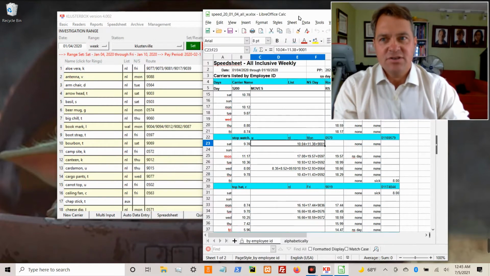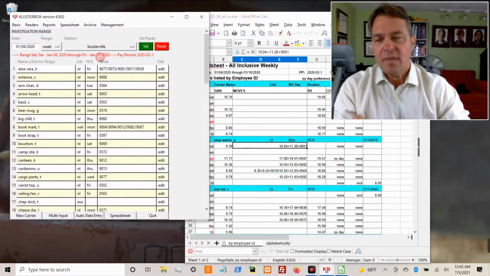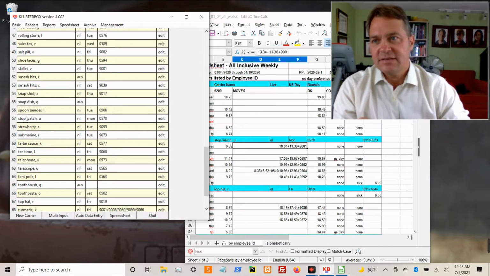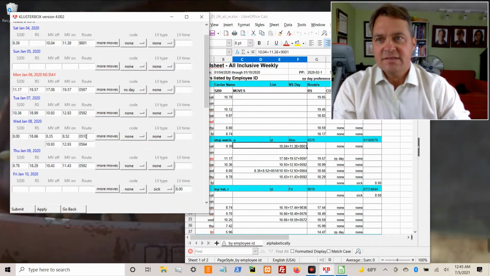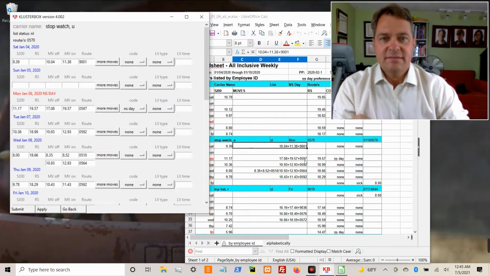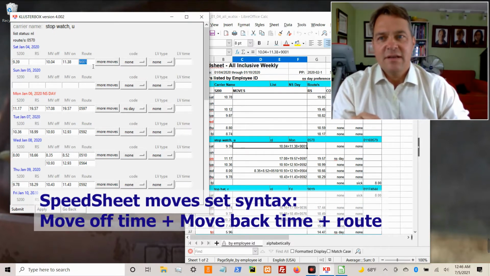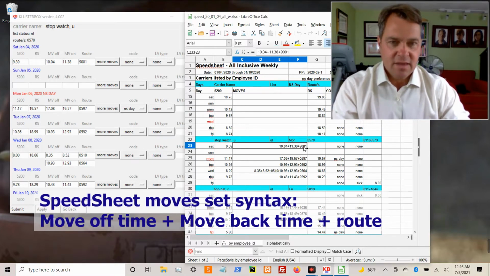So let's look at Stopwatch here. We go down here and we find Stopwatch on the list. We can see that on this day, Saturday, they moved off at 10:04. That corresponds to this number. On Saturday, 10:04, they moved back at 11:38, which corresponds to that second number, and then they did that on route 9001. That corresponds to that third number there.